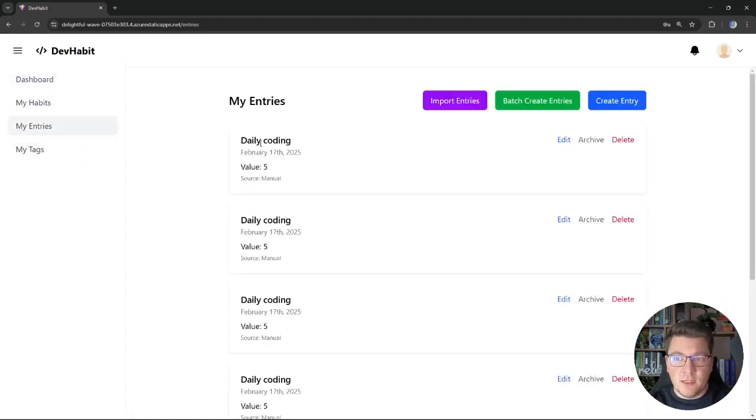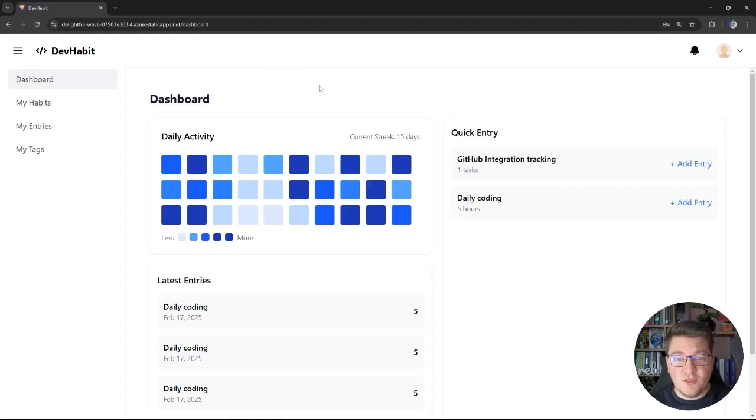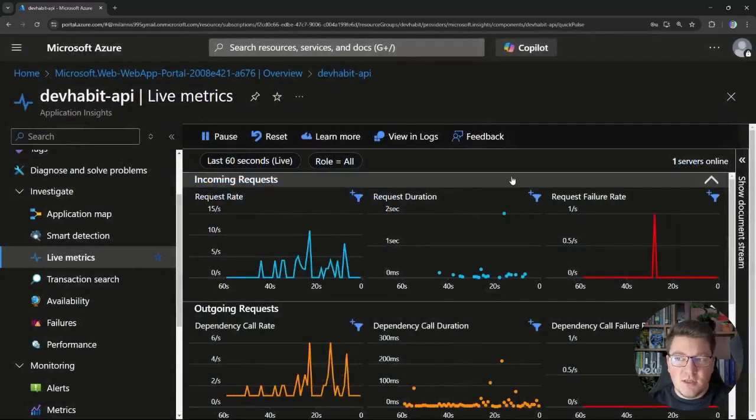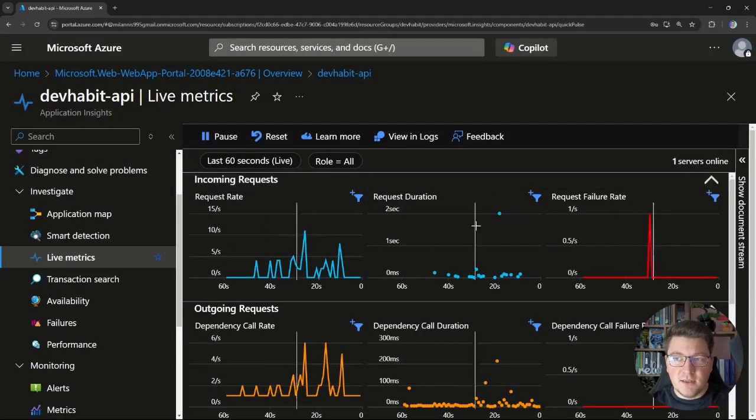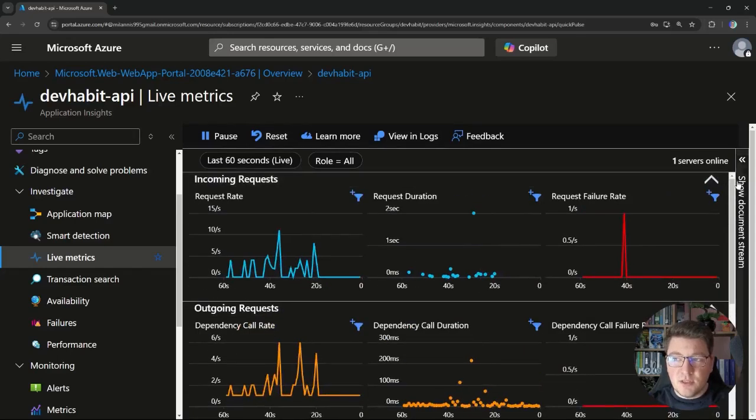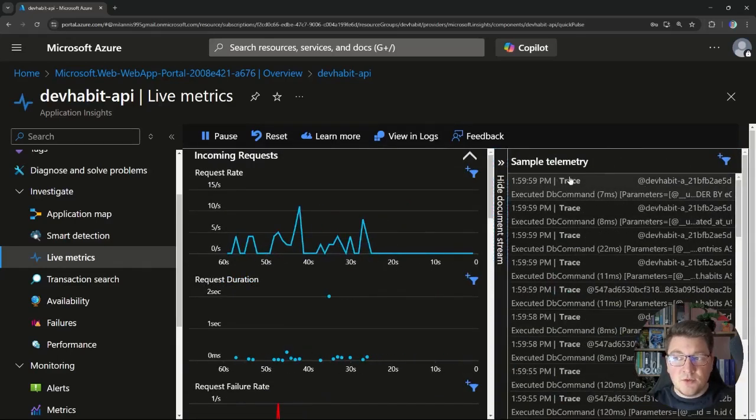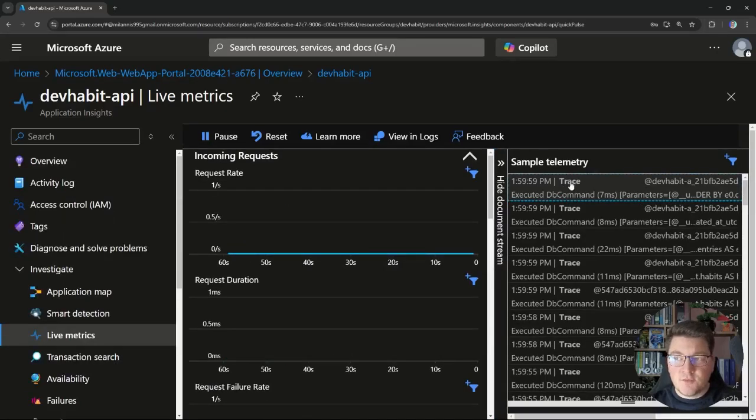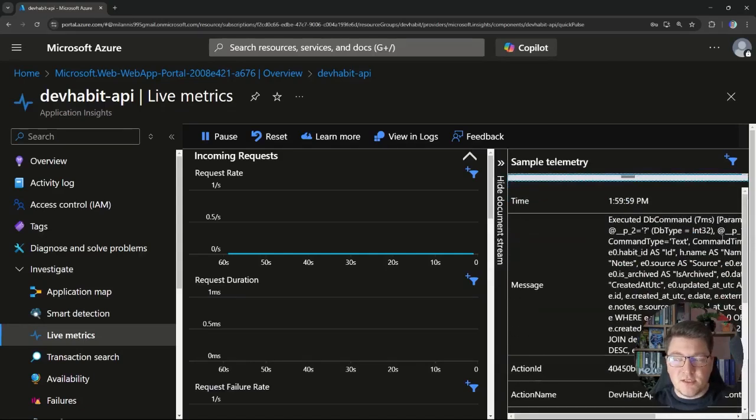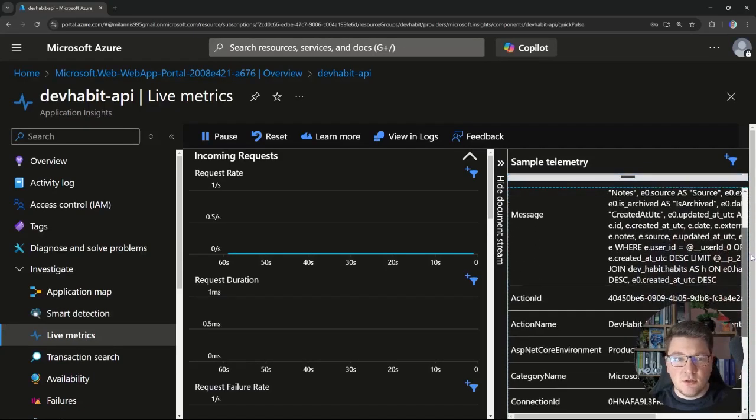And if I go into the entries, then here are the manual entries that I created. And now if I go back into the Azure portal, we should be able to see a lot of interesting details in the live metrics. Now you can also see additional details from here, and this contains the live traces from your application. So I can jump into a specific trace, let's say the first one here, and then bring up the trace details where I can see additional telemetry data.